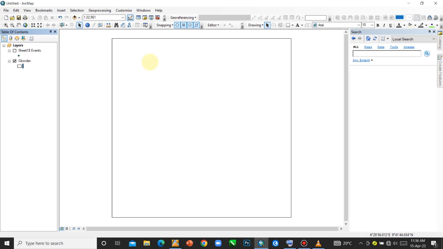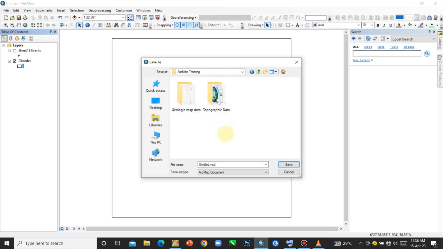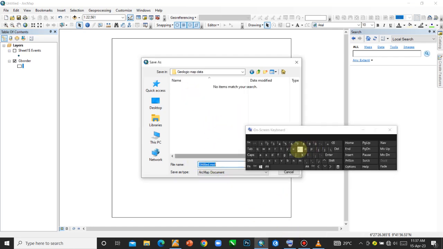That's the first step. The next step now is for us to save our work. Let's save our work. That's very important. Save the work in your ArcMap training folder. We're going to save it inside a geologic map folder. Then let's save it as Geologic practice.